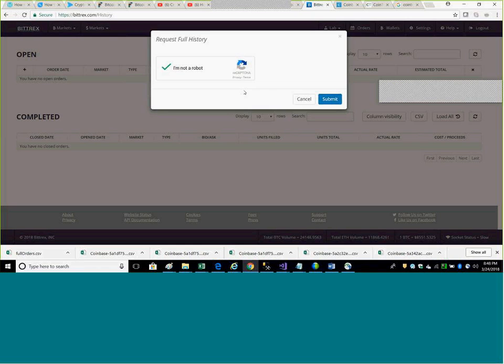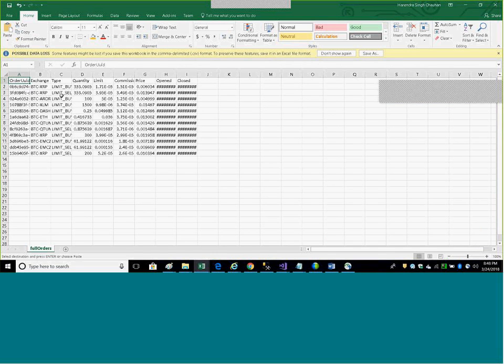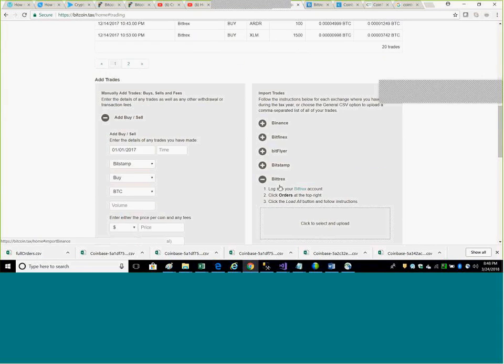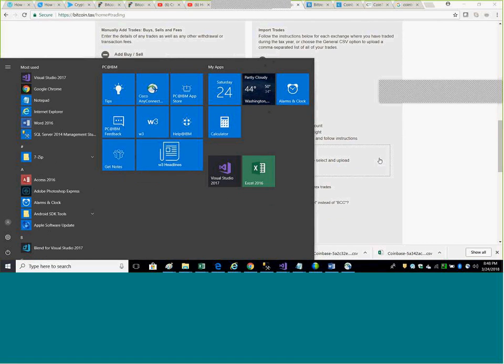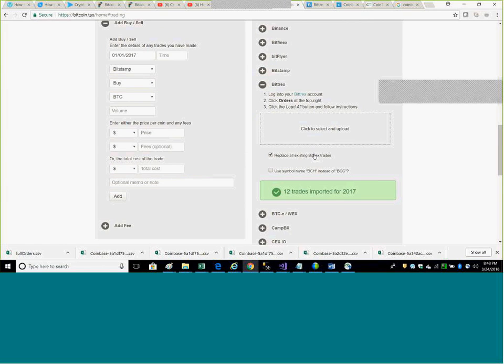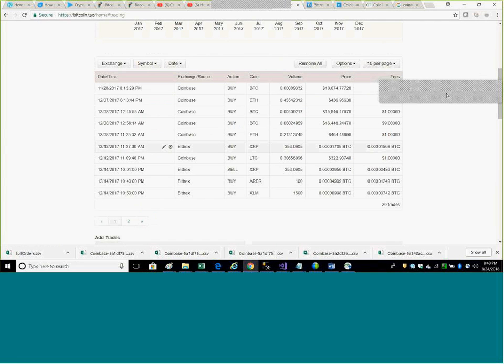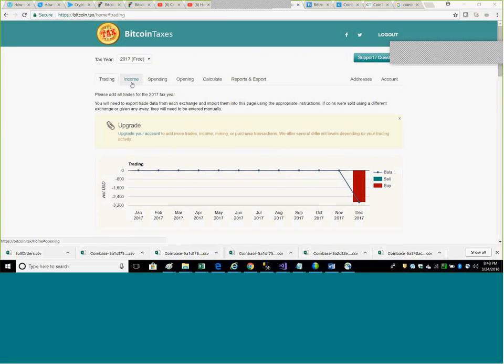Let me show you: I just copied a few of my transactions from Bittrex, and since this site only allows 20, I copied only that many. I'm simply going to import this file as a CSV, and it is importing 12 transactions. This way it imports your transactions, and then it can calculate your realized gains.